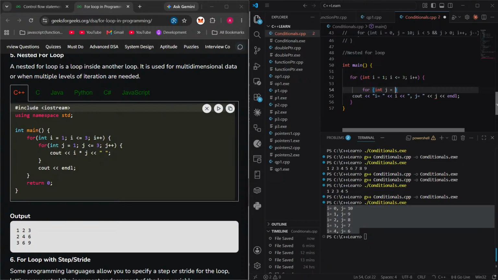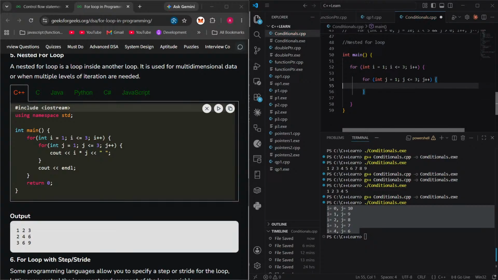and j equal to 1, again from 1, and j is also less than or equal to 3. j again incrementing j, and inside that I just do cout, split this inside here, cout, and just return. So that's a nested for loop.